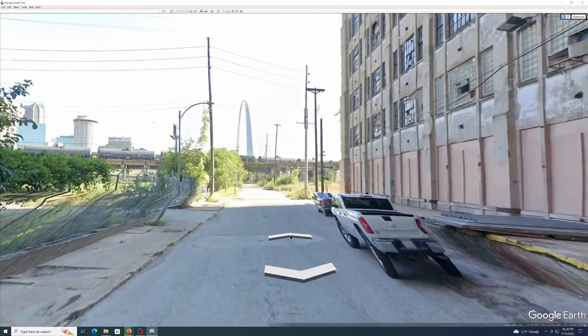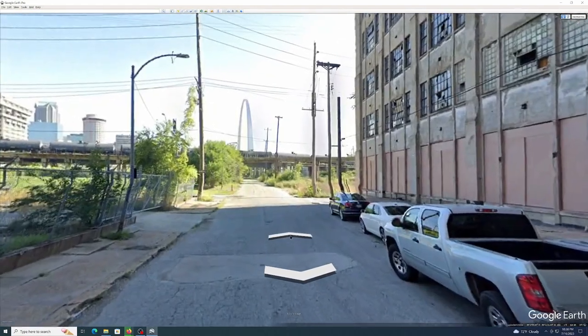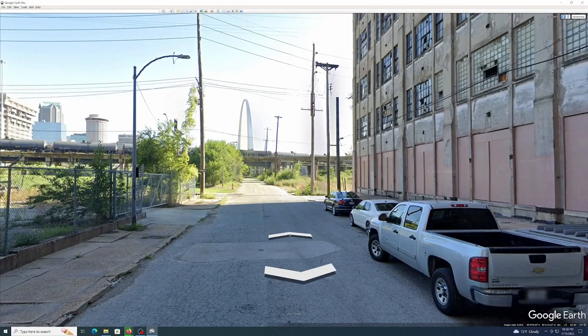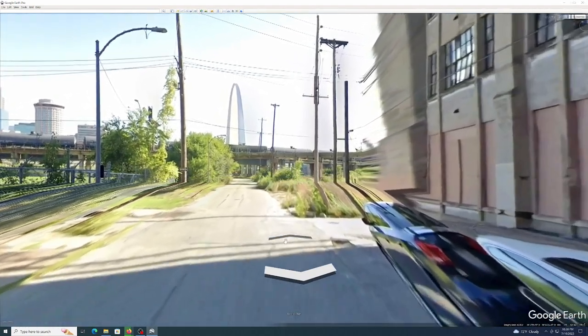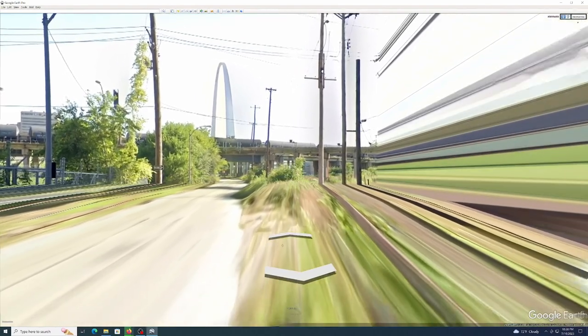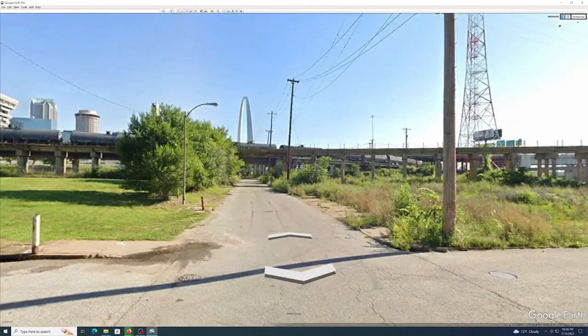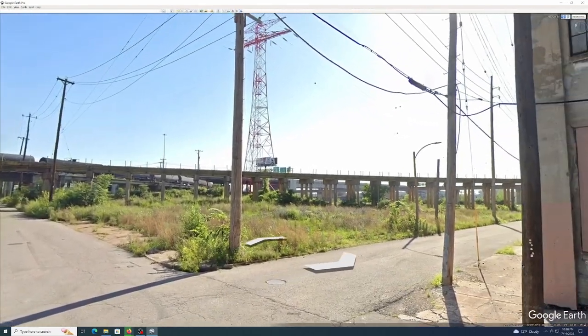There you can see the Gateway Arch out ahead. Shows you just how close to downtown we are, with the interstate going right past the St. Louis Union Station, or what used to be the Union Station. We've actually ridden our motorcycles there and parked and went inside and had coffee. It's now a downtown shopping area.